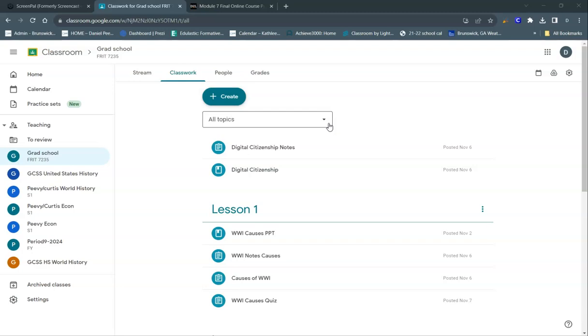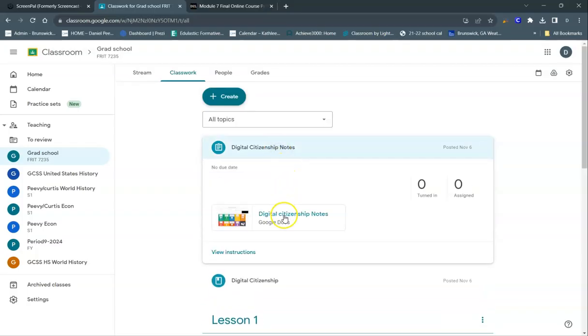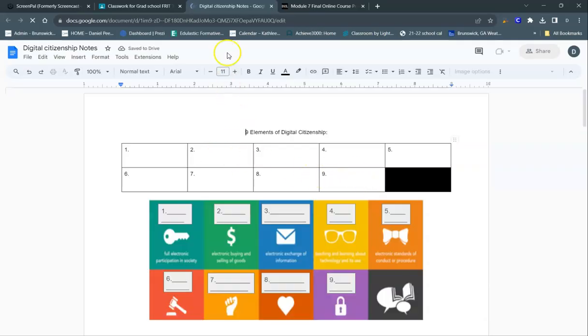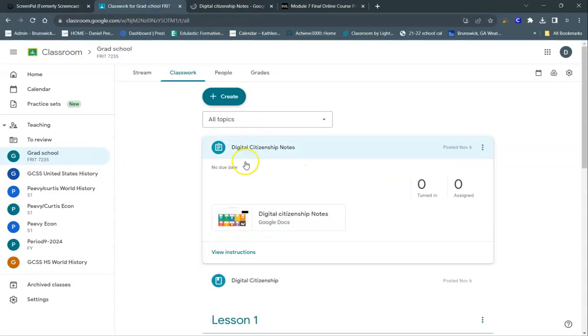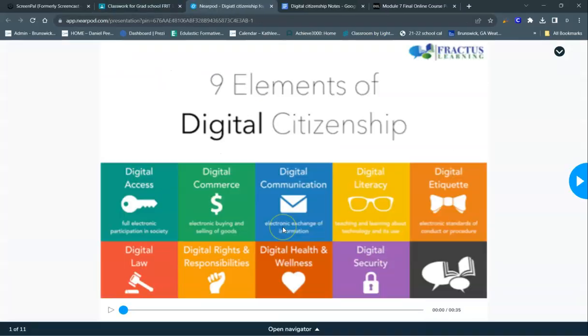Once they log in, they come to where it says Digital Citizenship. They'll click on this. They have this little Nearpod that they're going to do, but they also are provided notes. And on these notes, they're actually able to write on these notes. On the Nearpod, they'll click on the link. It'll take them to this Nearpod, in which they can go at their own pace.